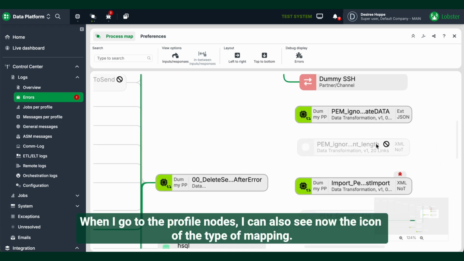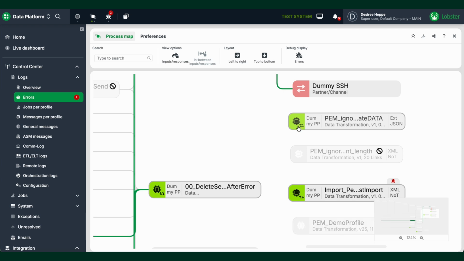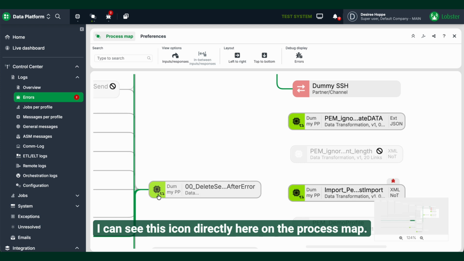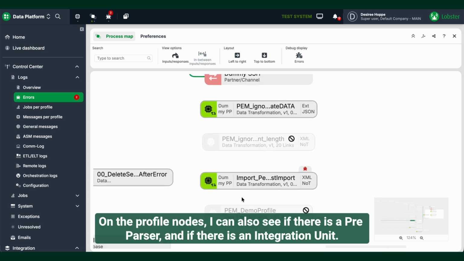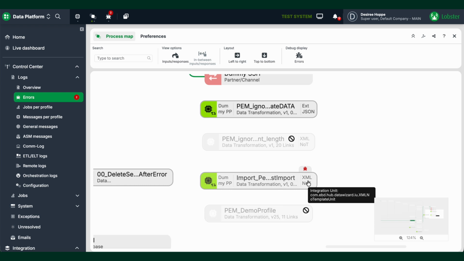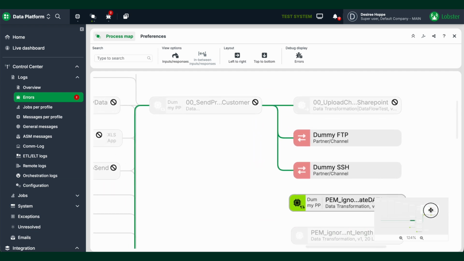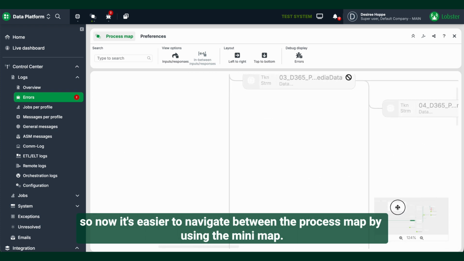When I go to the profile nodes, I can also see now the icon of the type of mapping. So, for example, if the profile has no mapping, has mapping, or is data routing, I can see this icon directly here on the process map. On the profile nodes, I can also see if there is a pre-parser and if there is an integration unit. Improvements were also made on the minimap, so now it's easier to navigate the process map by using the minimap.